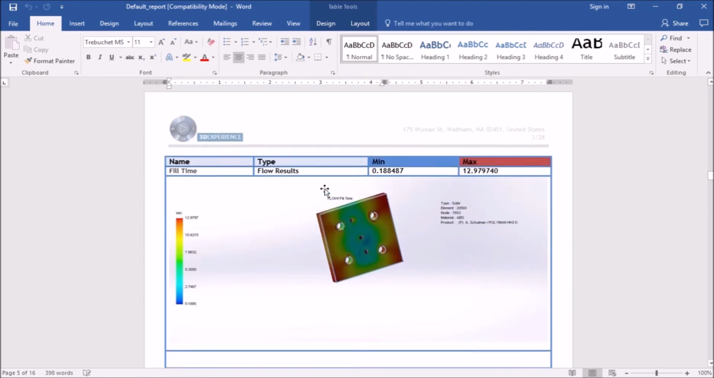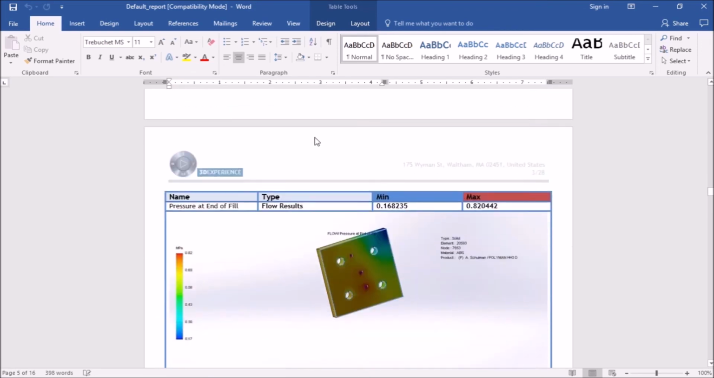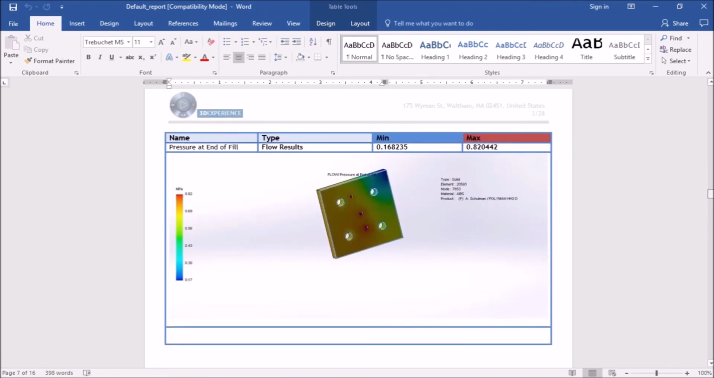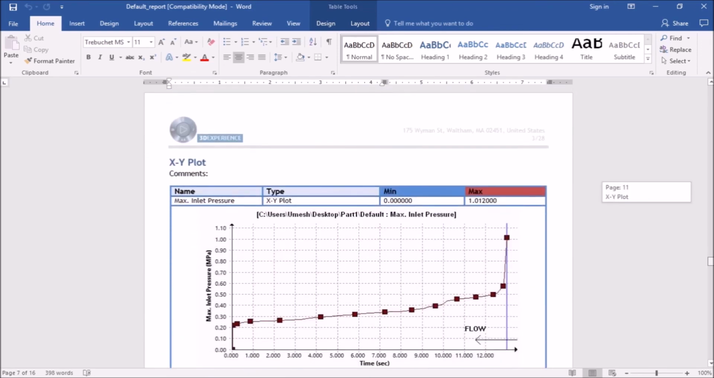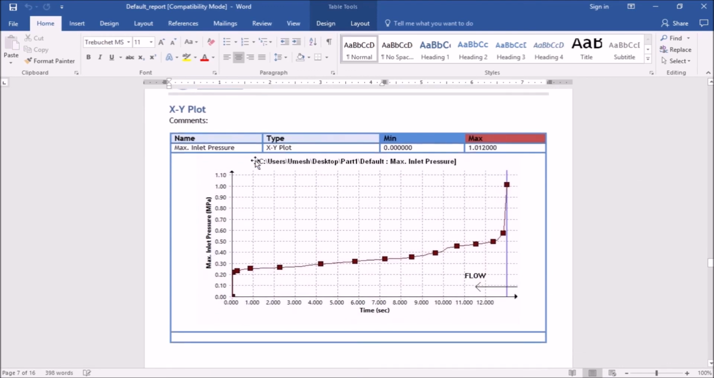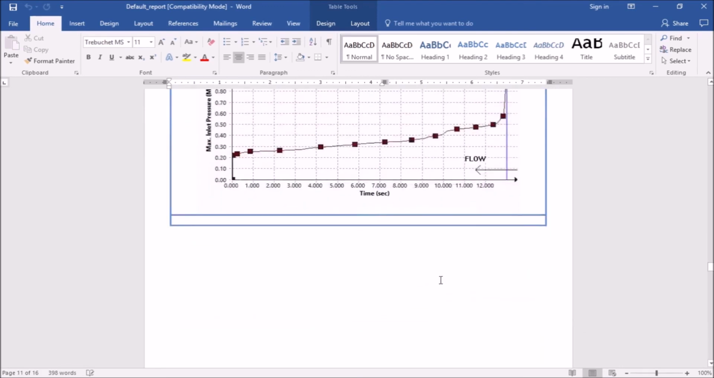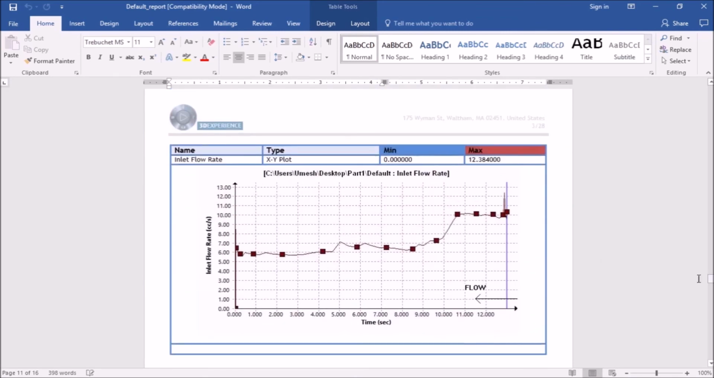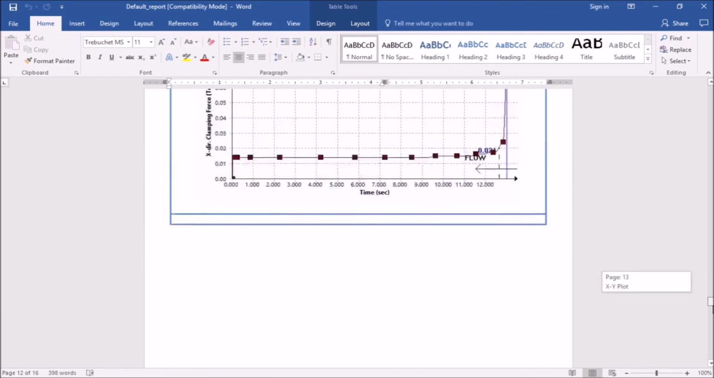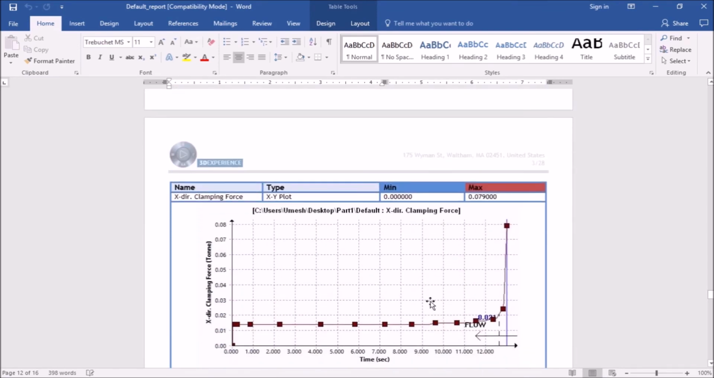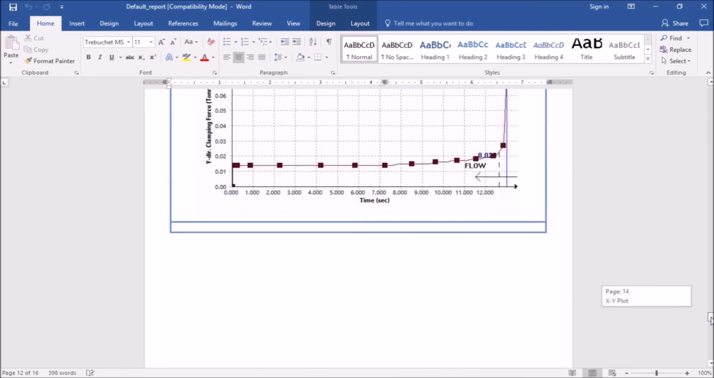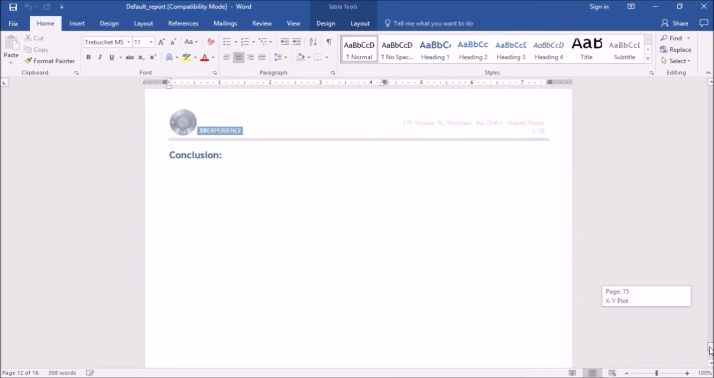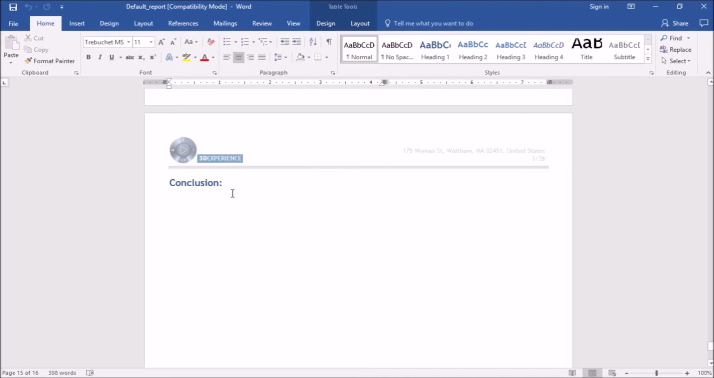It will also include the different flow results, say fill time result, then pressure at end of fill. It will also include the XY plot for maximum inlet pressure versus time, then inlet flow rate versus time, then X direction clamping force, Y direction clamping force, Z direction clamping force, and at the end you can write your own conclusion.